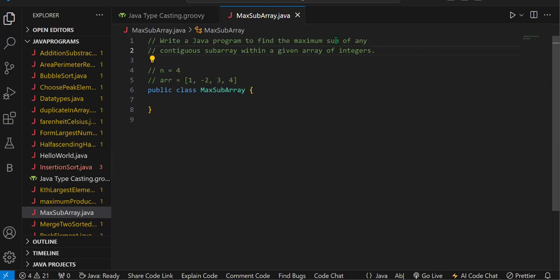So today in this class, we will try to solve another Java problem. So let's not waste the time, let's get into the class. As you can see, I have written the problem statement. Now I'll just read this problem statement.